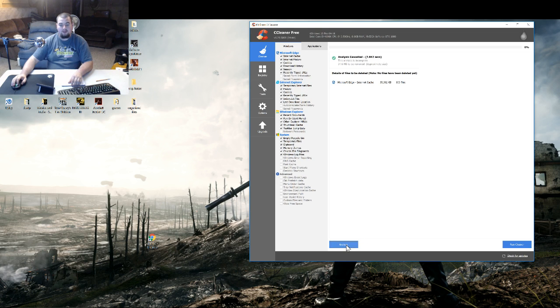Now once you analyze it and it detects everything that doesn't need to be there, like crapware, cookies that don't need to be there, your histories, URLs that are saved in your temporary memory, all you have to do is hit Run Cleaner and it'll help clean all that out.